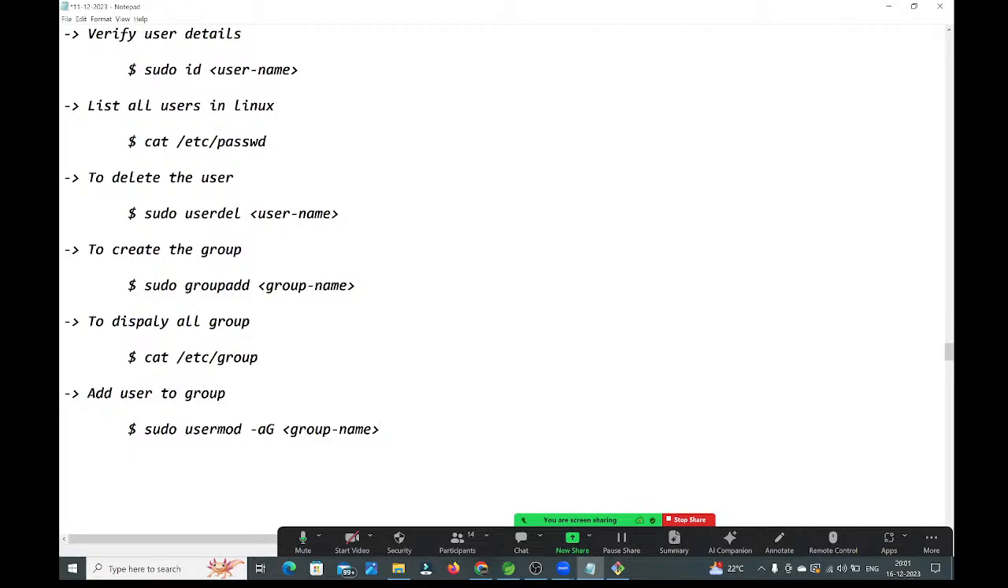Here, and here the username we need to provide, guys. See guys, sudo usermod -aG: a stands for add, then the group name and the username you need to provide here, guys.